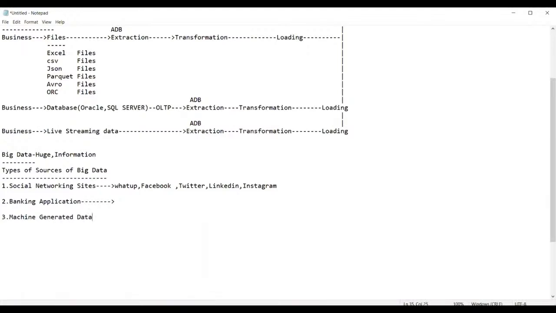Machine generated data. So what do we mean by machine generated data, guys? The data which is generated by a machine. Suppose you have a CT scan machine, which scans the human body. Whether it is a CT scan machine or an MRI machine, whatever machines you have, MRI scan, CT scan, and even ECG machines.